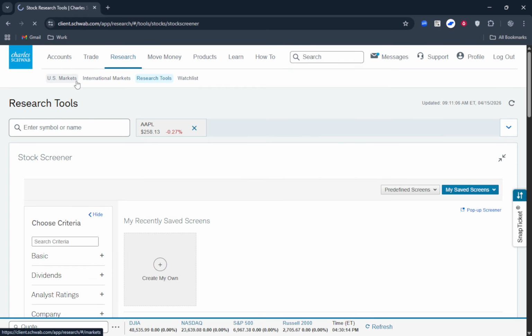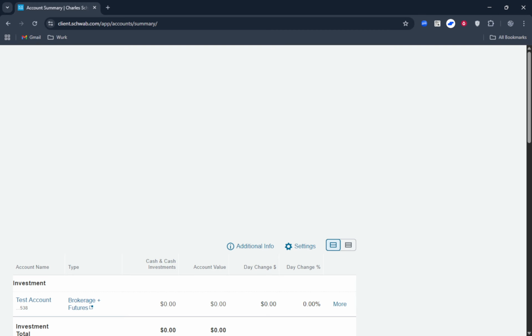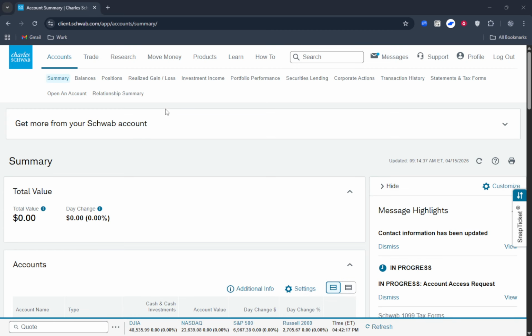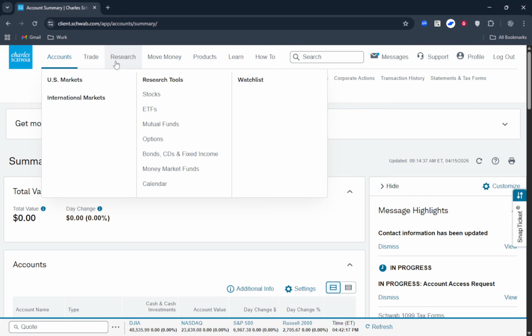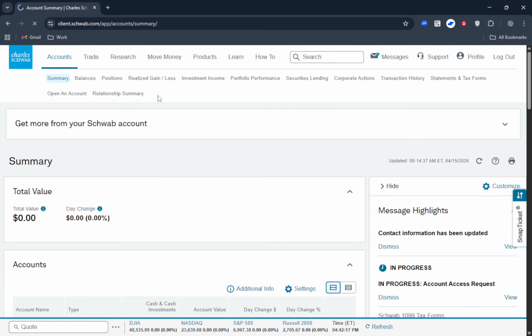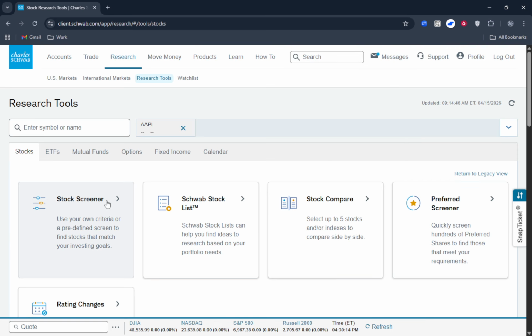First, open the screener. Log into your Schwab account, then go to Research, choose Stocks, and select Stock Screener. This is your workspace for filtering by price, fundamentals, dividends, and technicals. If you ever feel lost, just retrace that path and you'll be back at the screener's home.